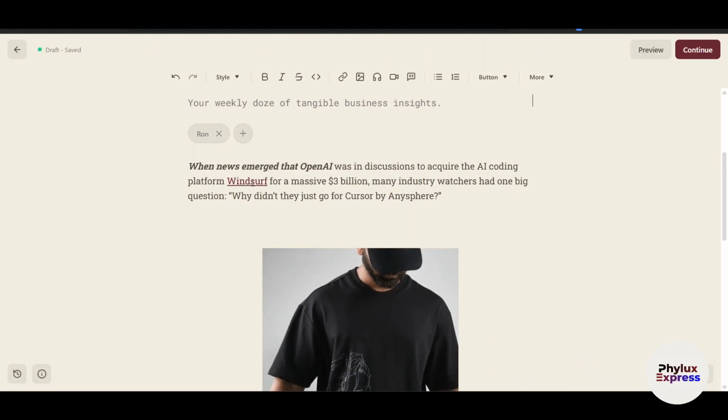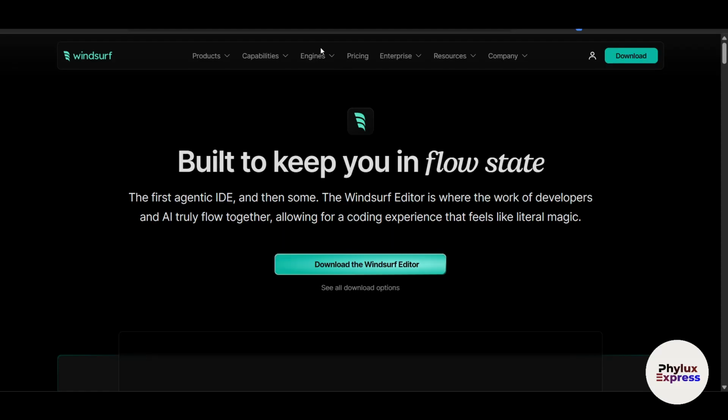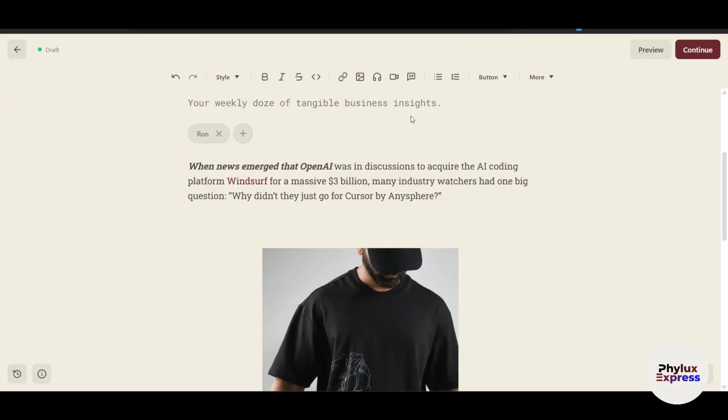And whenever I put the cursor on it, you can see the underline comes in. And once I click here, the viewer, the reader, your subscribers will be redirected to a new page which is Windsurf. This is how you can do so.